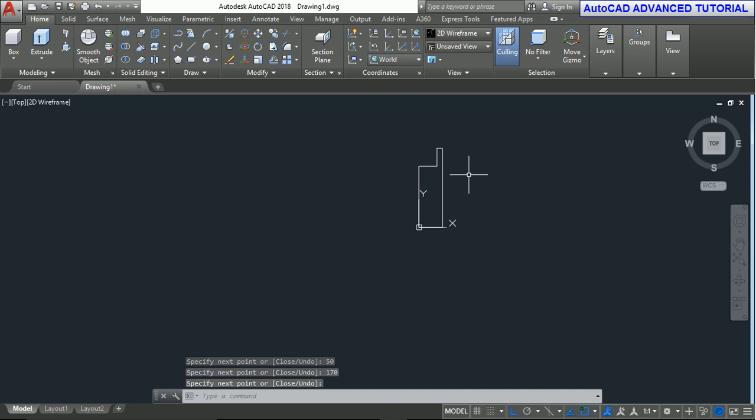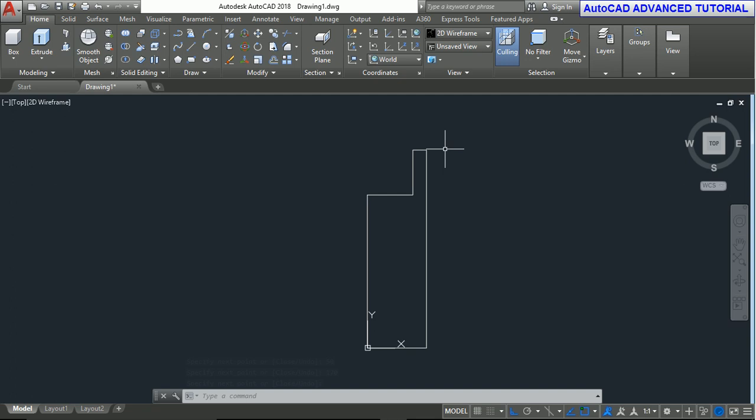Now here we use the fillet command, type F for fillet, press enter. Now for radius, R, enter. The radius taken here is 40 millimeters. Enter. Now select the first object and now select the second object. Now the fillet is ready.